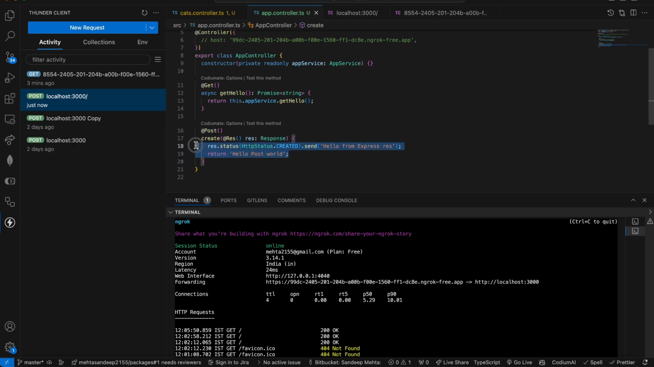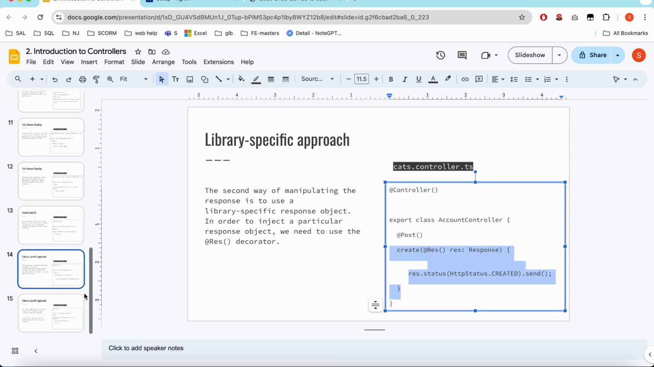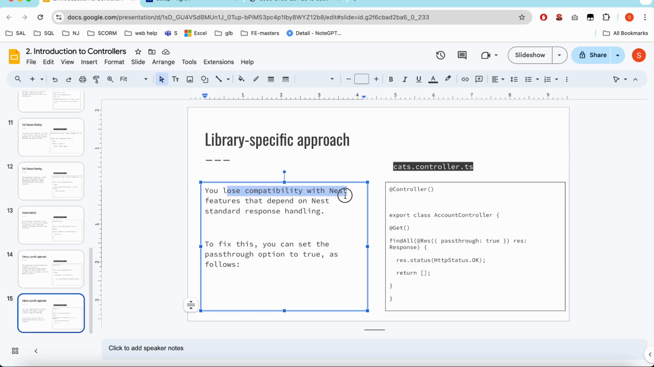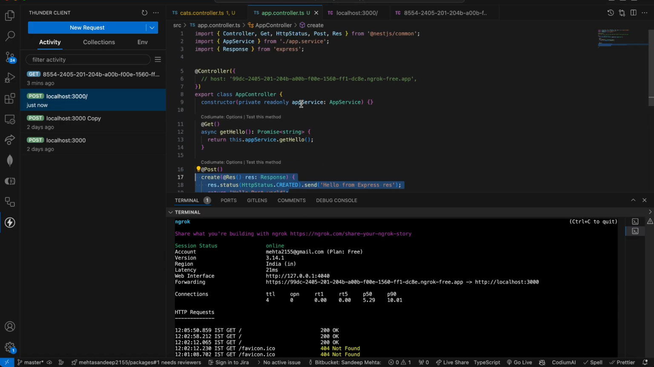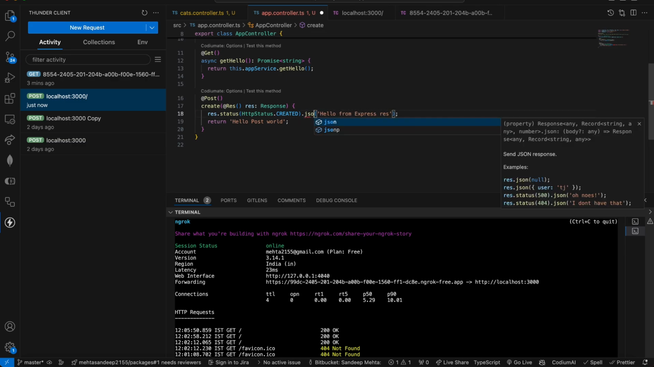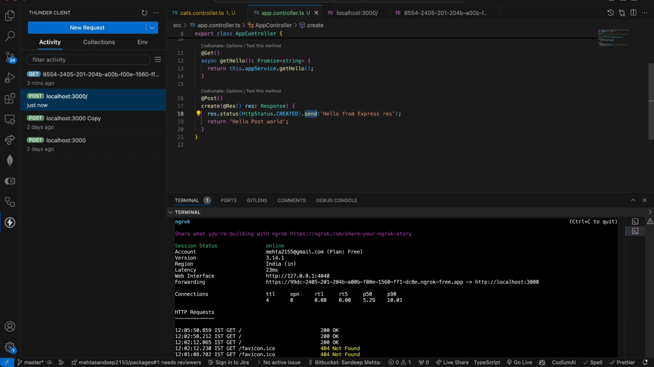But yes, there is one way to hack this. You lose the compatibility with the NestJS features which depend on standard response handling. In NestJS there is a standard that whenever you provide a return type, it will respond to that API. You don't have to manually write the status code and individual methods like send and JSON, which is what we were primitively doing in Node.js.